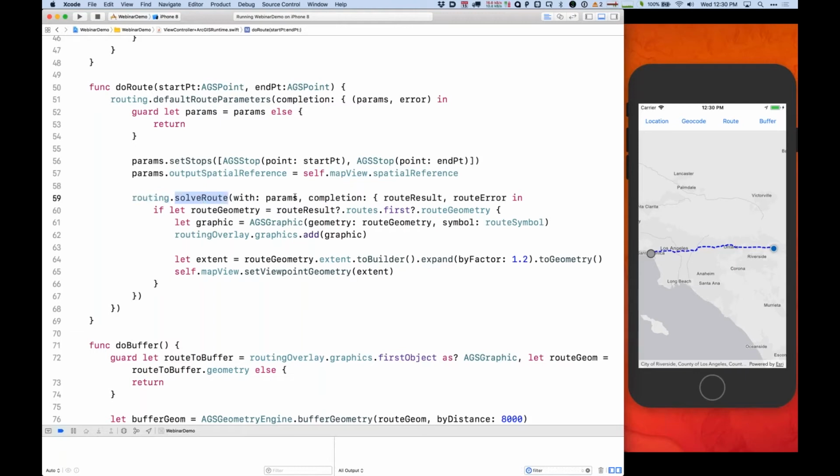And then we just solve the route with these parameters. And again, here's the callback block. In the callback block, I'm taking the first result and just getting the geometry, adding a graphic to the map for it, and then zooming to it, expanding by a factor of 1.2.